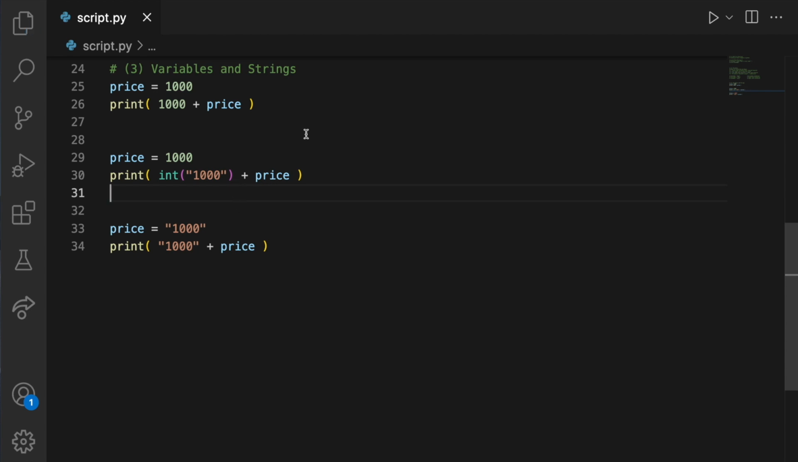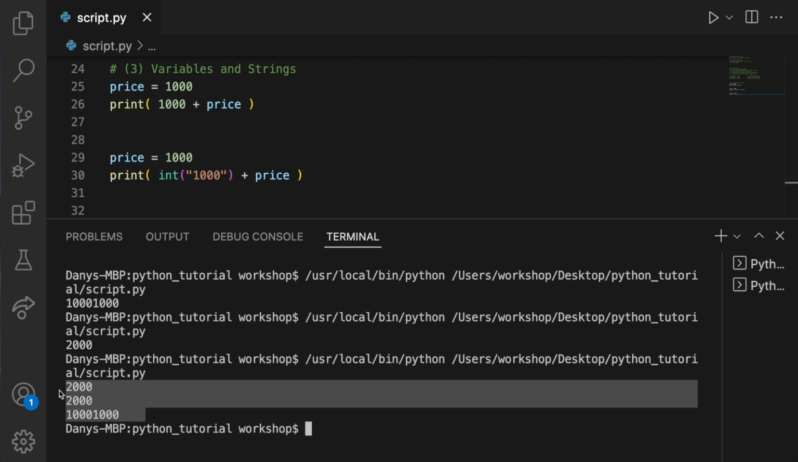So if you run all three, this will give us 2000. This will also give us 2000 because we have an integer plus another integer. And then, of course, this is just a string concatenation. So what we should see when we hit the play button is 2000, 2000, and 1000 next to 1000. There we go.